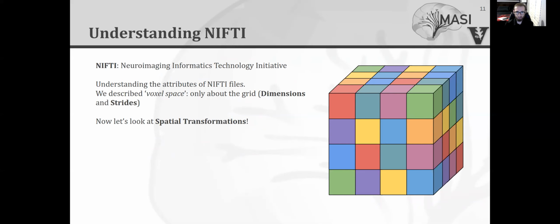There is nothing else. So, dimension and stride. But the Nifti file is not just a grid. It's not just an array. There is also the concept of spatial transformation. We also refer to that as the Nifti affine, the Nifti header. This is a very important component of the Nifti. So let's take a look at that. First, the voxel space, dimension and stride, and now the spatial transformation.